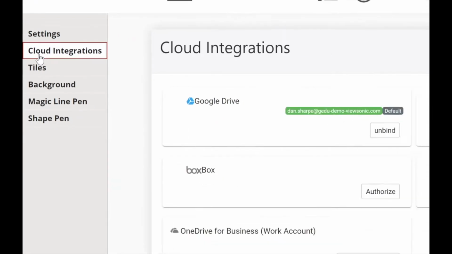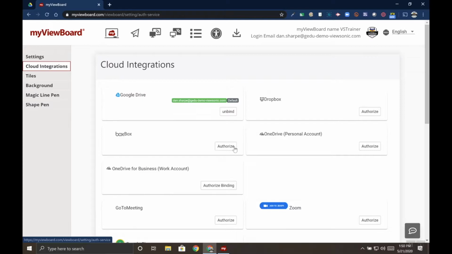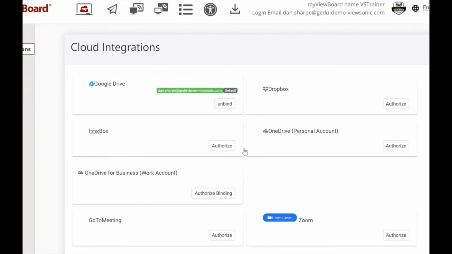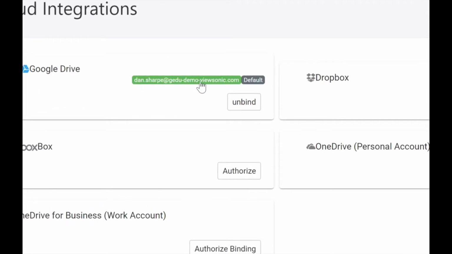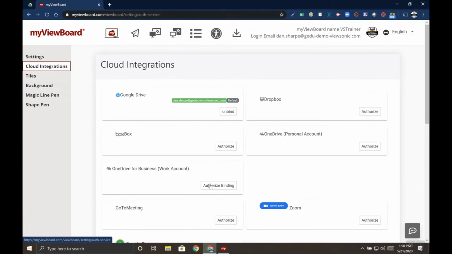Go ahead and click on that, and then it will list any cloud accounts that you have connected with your MyViewBoard account. You can see here that my Google Drive account is connected and that my email is displayed next to it. It also indicates that it is my default account. If I wanted to remove Google Drive, I could unbind the account. Notice that I could also authorize other cloud storage accounts like Dropbox or OneDrive. When you have other services connected, you can choose which one you want to be your default.